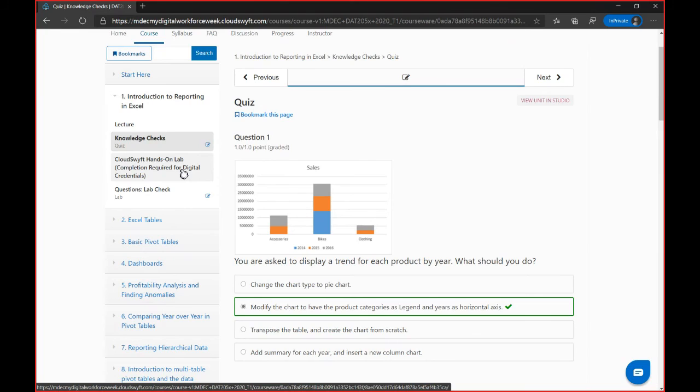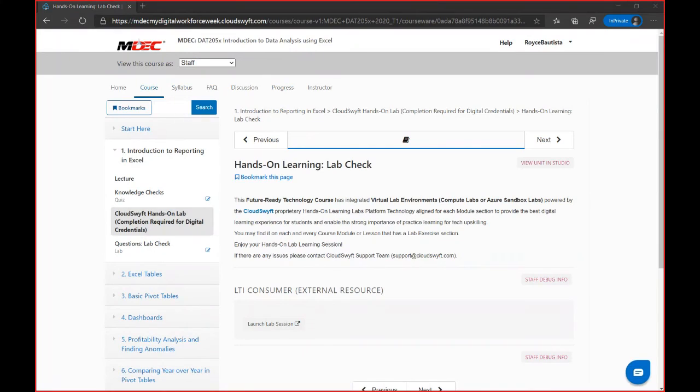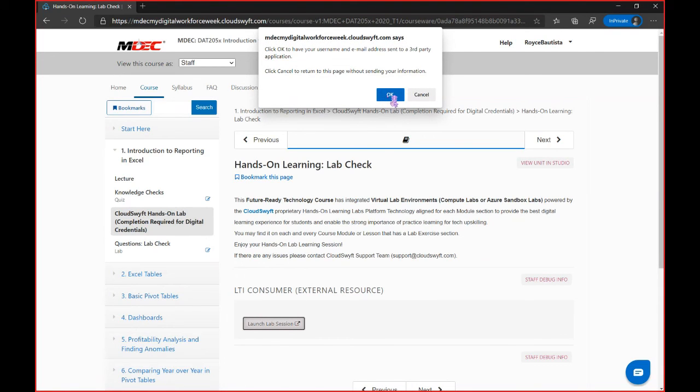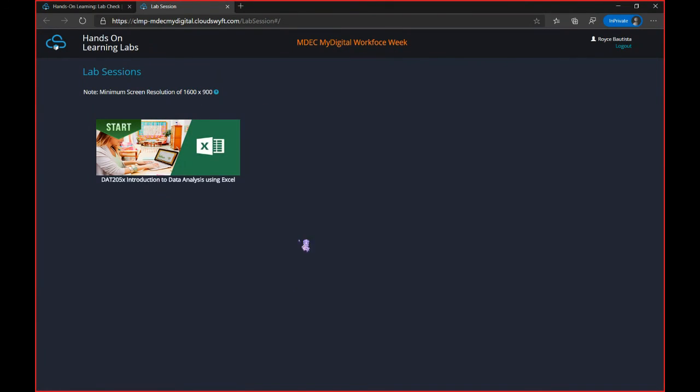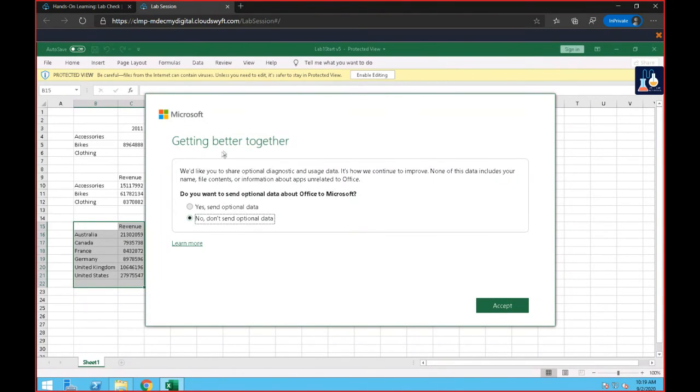But what differentiates this learning platform from the other learning platforms is their hands-on learning laboratory. So you click on the CloudSwyft hands-on lab, and then you click the launch session. So there will be a pop-up here, just click OK. It will automatically log you in to the lab session. So what you're going to have here is a computer on the cloud. It's like starting a new PC.